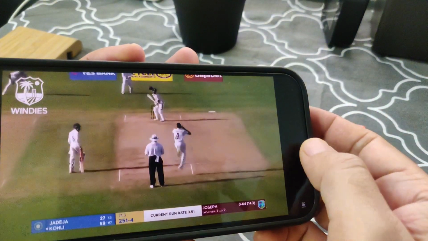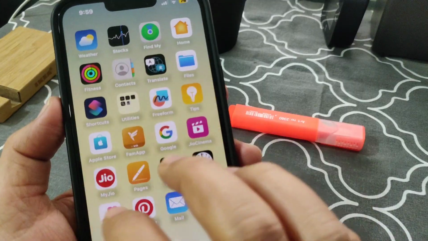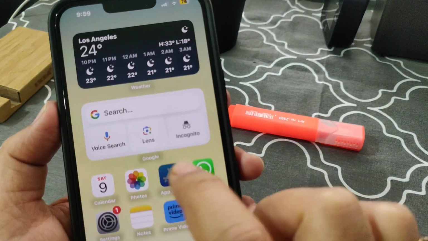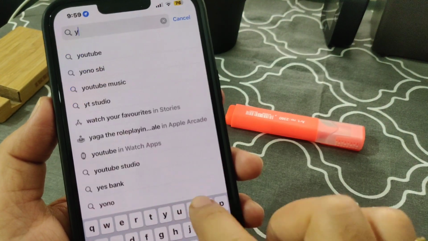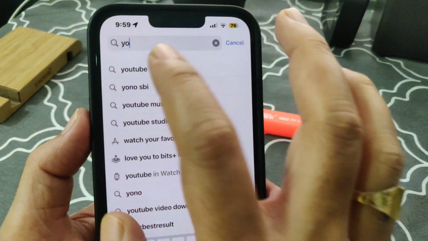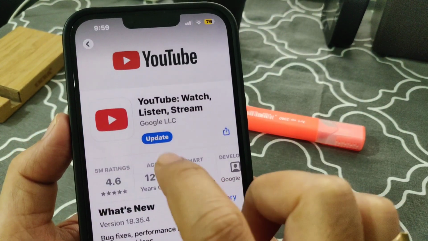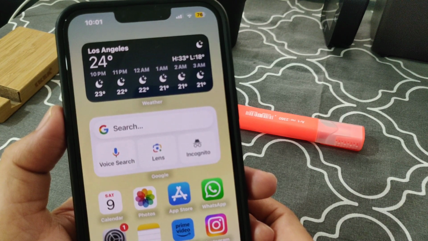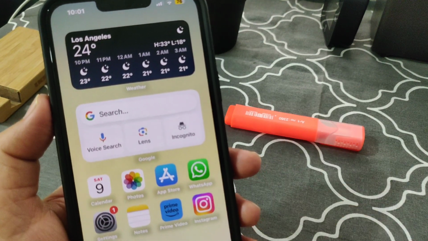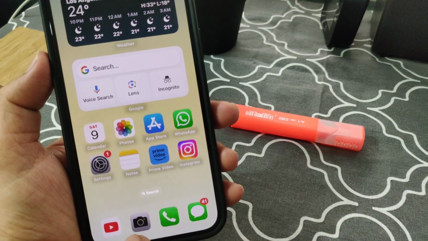Also guys, if it is not working, go to the App Store and try to find YouTube. And guys, if there is any update, just go for update. If it is still not working, then just try the next method.